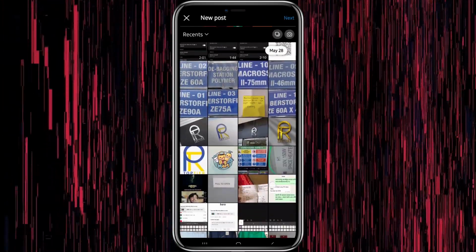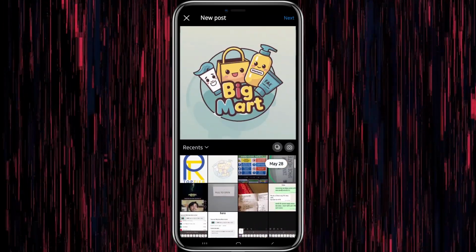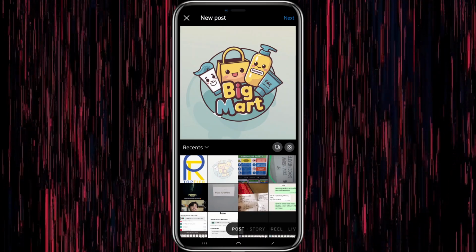Then you have to scroll down and find the post that you want to post. I'm going to post this and add music to it. Then after selecting the post, you have to click on next.